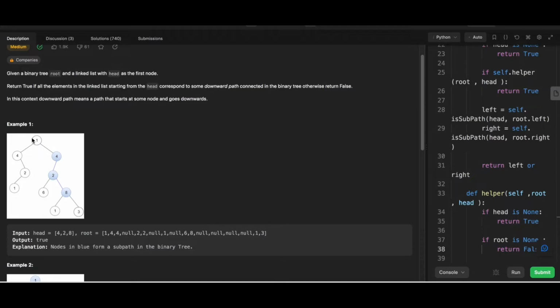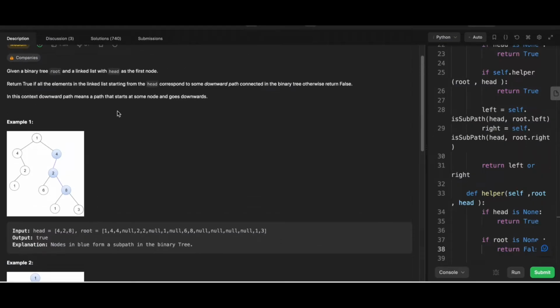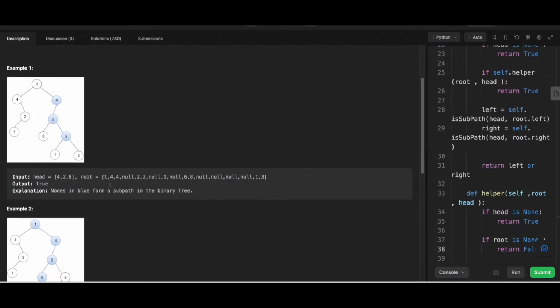For example, in this one you are given a linked list 4 to 8, and this is your entire tree given here. You need to see if the 4 to 8 path exists in the binary tree. It could be on the left hand side, it could be on the right hand side, it could be anywhere, but they are connected, not a disjoint path. It is a connected path from top to bottom. If you find a path, then you just return true, otherwise you return false.